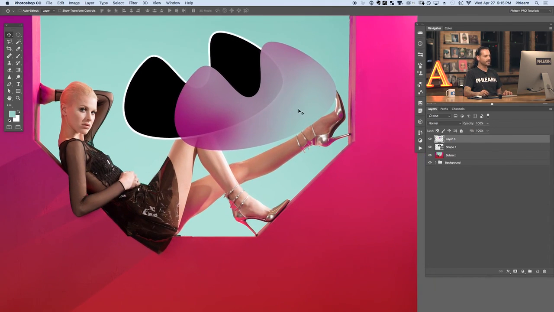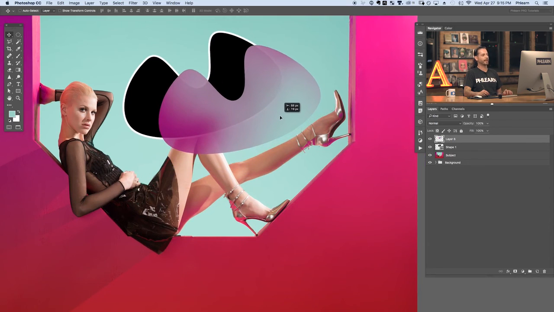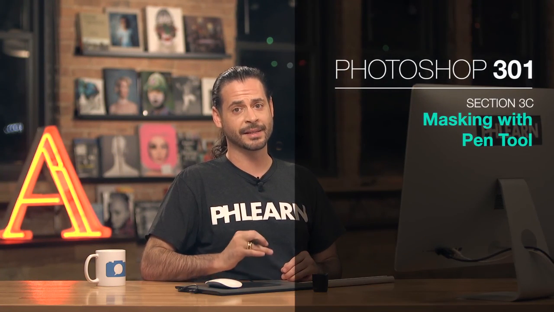So a pen path or a shape path can be turned into a selection at any point in time. And once it's a selection, you can do whatever you want with it in Photoshop. You can fill it in with colors and layers and textures on a new layer, or you can use that as a layer mask for any existing layer.